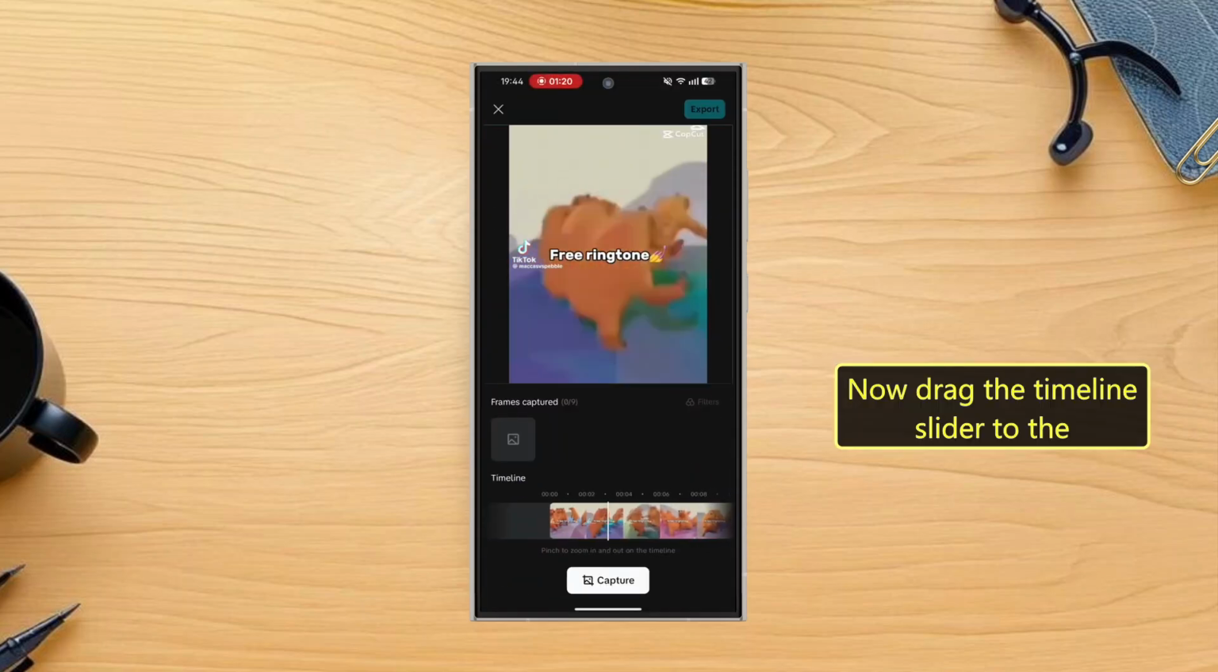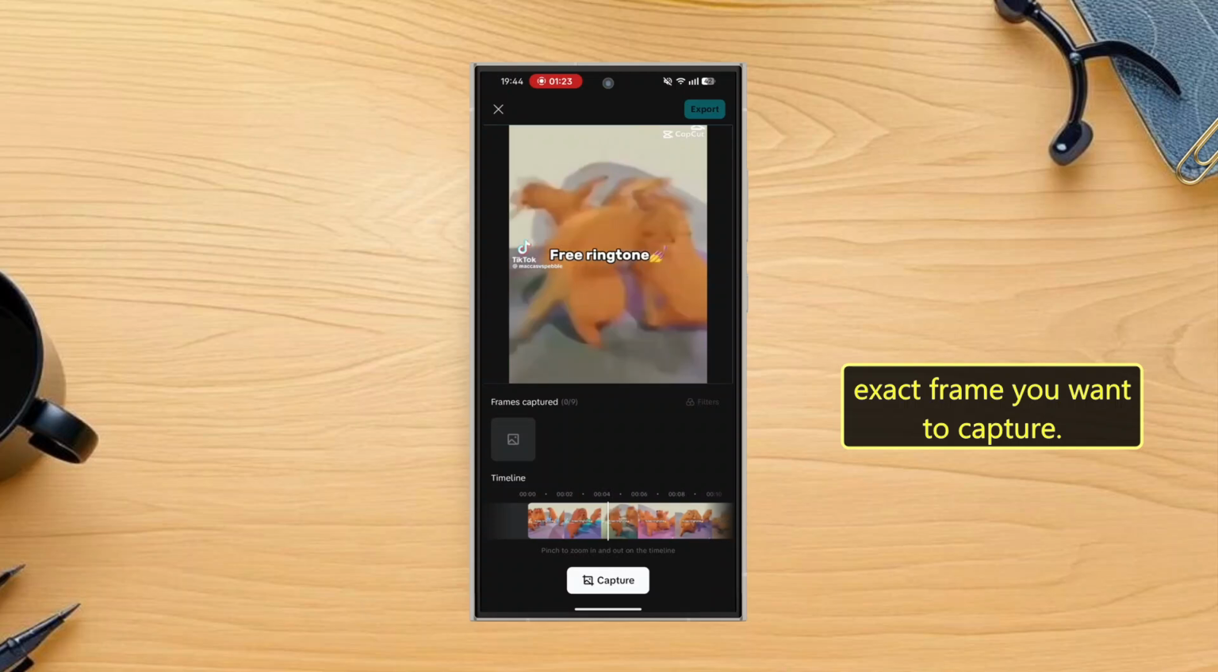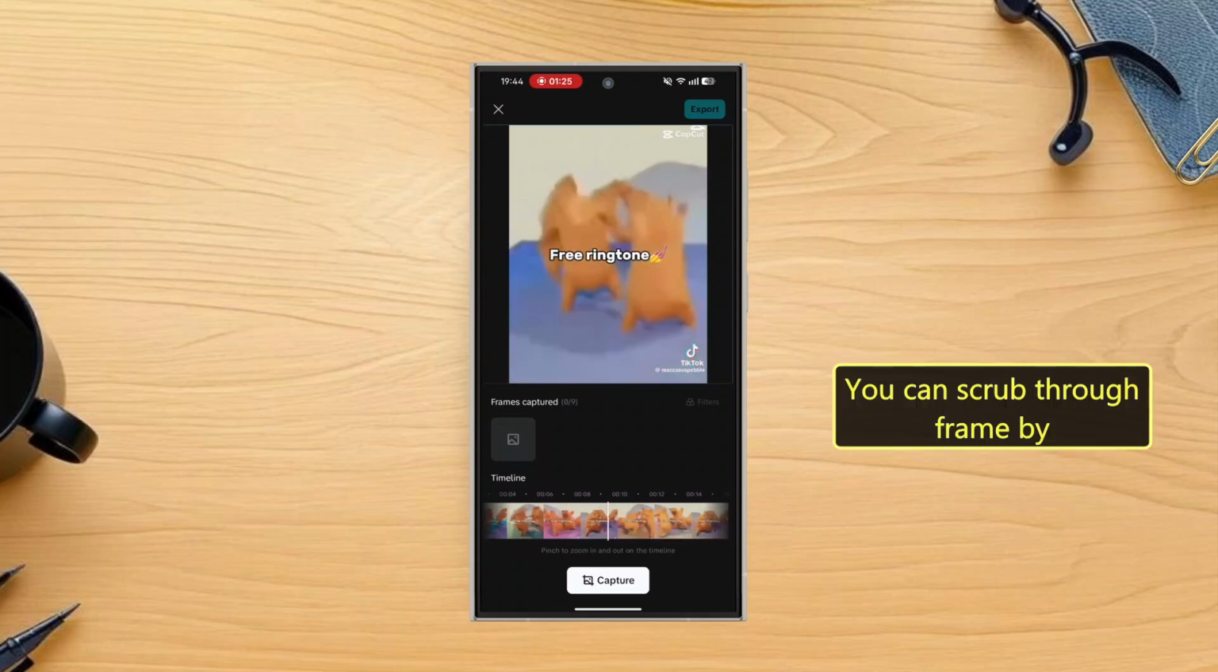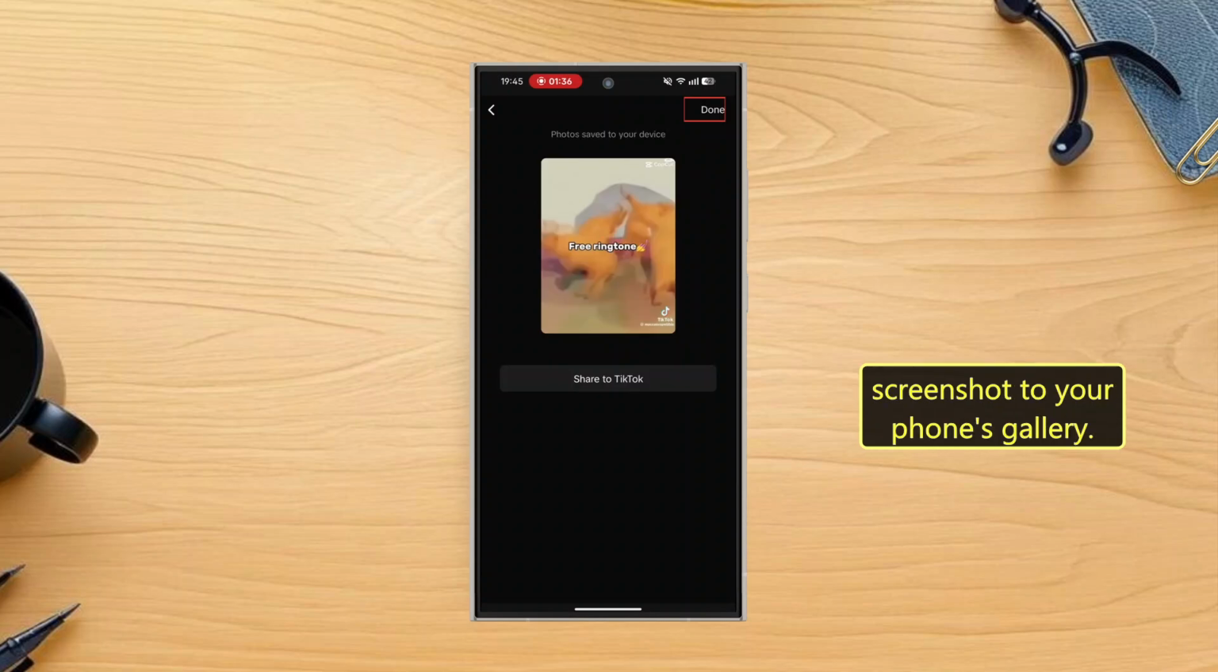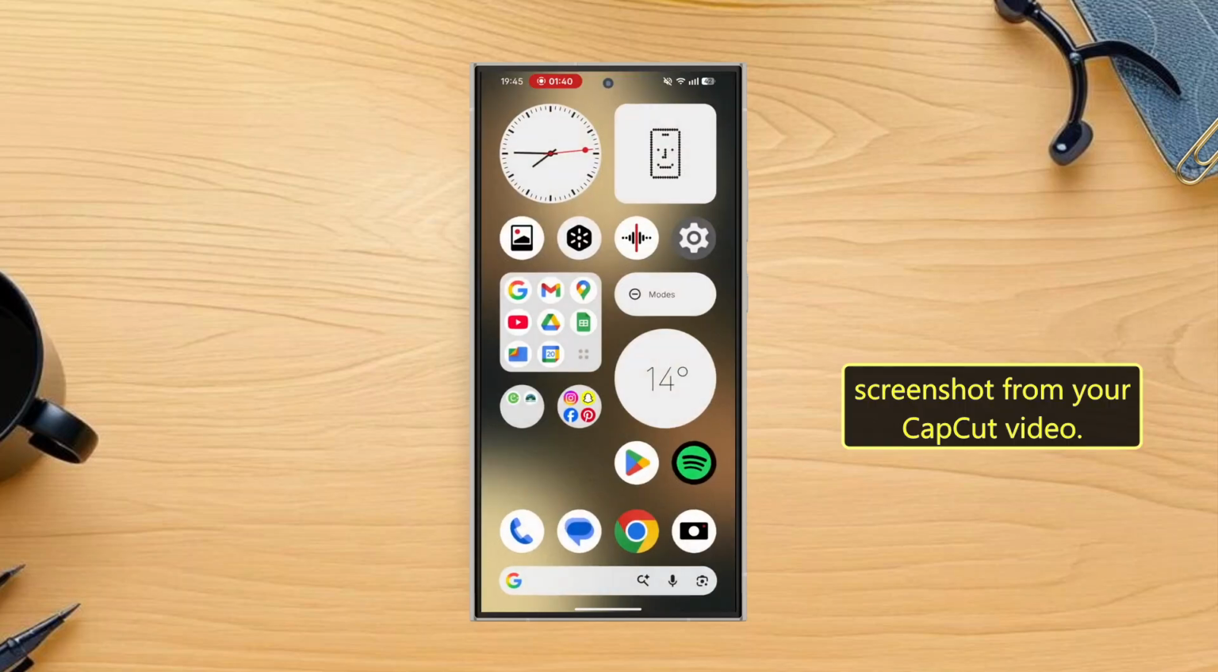Now drag the timeline slider to the exact frame you want to capture. You can scrub through frame by frame to get the perfect moment. Once you've found the frame you want, tap Capture or the camera icon, then tap Export to save the screenshot to your phone's gallery. And that's it! You've now taken a screenshot from your CapCut video.